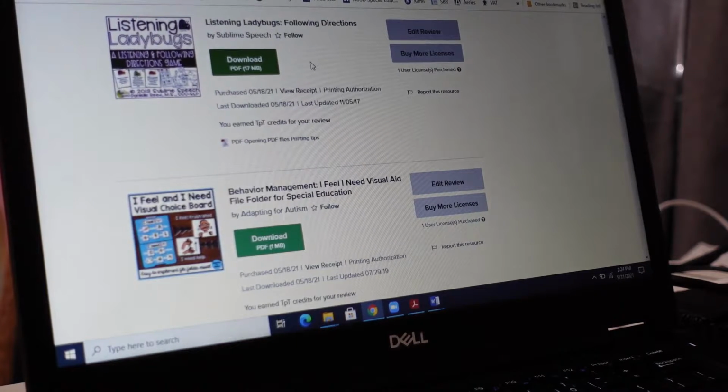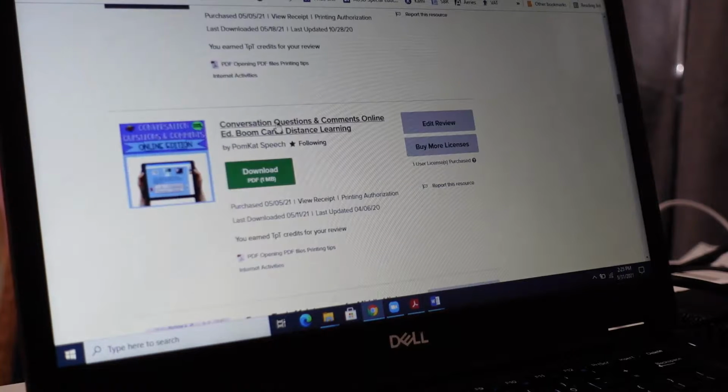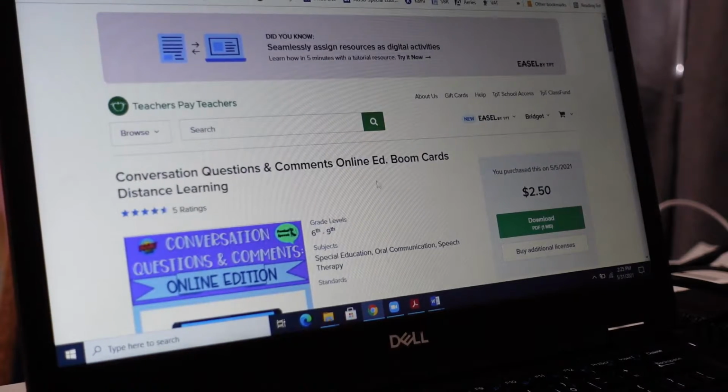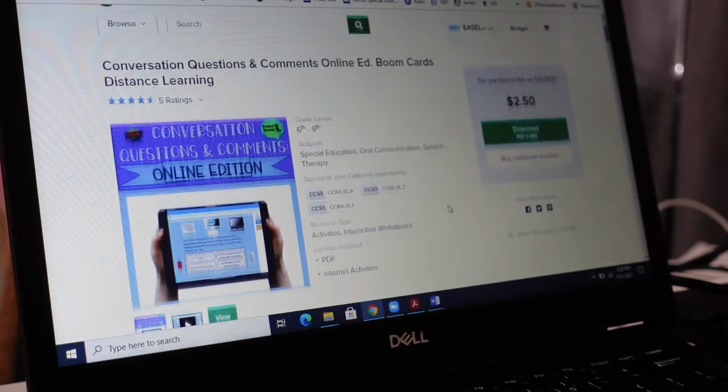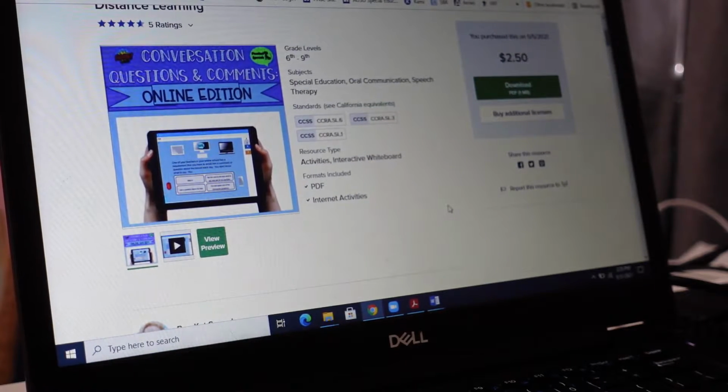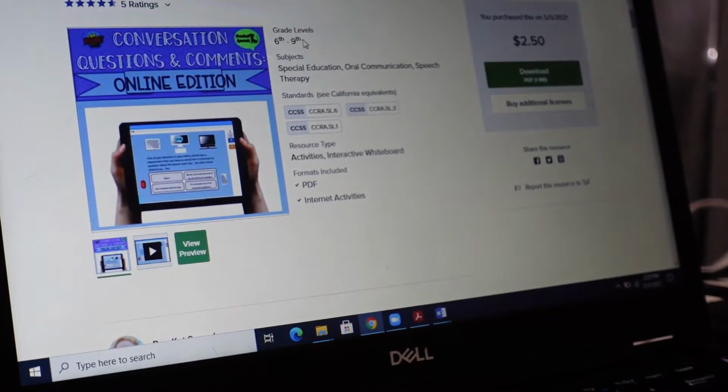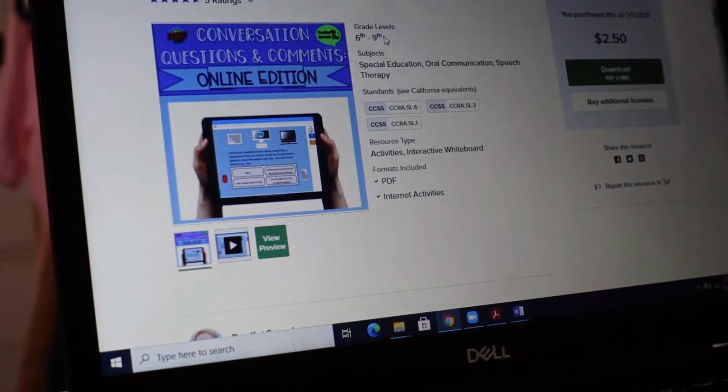And generally speaking, I like to look for activities when I'm lesson planning that I can use to target multiple goals or use with multiple students. So this conversation questions and comments online edition boom cards for distance learning. This is what it looks like. It's for grades 6 through 9. Let me see if I can zoom in on that. Okay, that's nice. So it's grades 6 through 9.